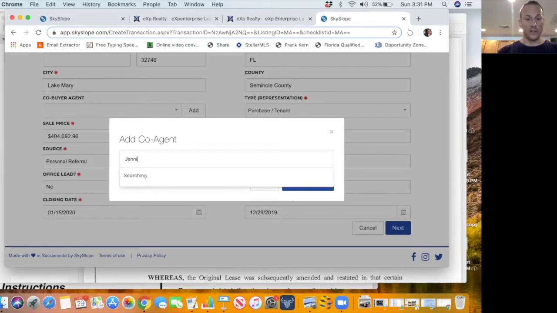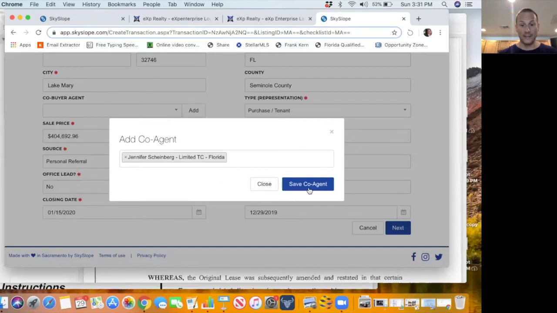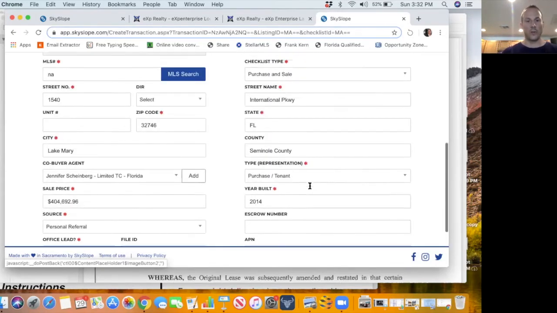So if I go in there and start putting her name, Jennifer Scheinberg, okay, there she is right there. Jennifer Scheinberg, Limited TC, Florida. When you click that and say save co-agent, now we can see what's going on in the back end. So we can check your numbers. We can make sure that your commission is paid correctly. So that's the main thing I want to show you on this.